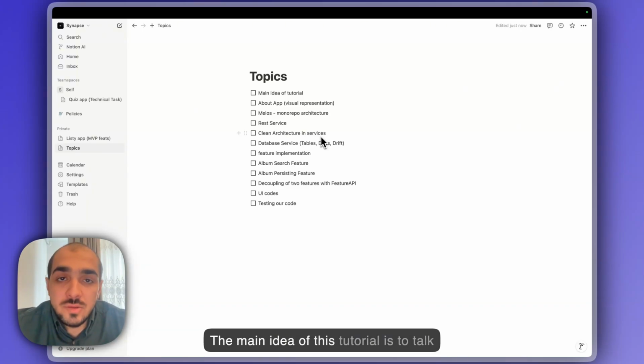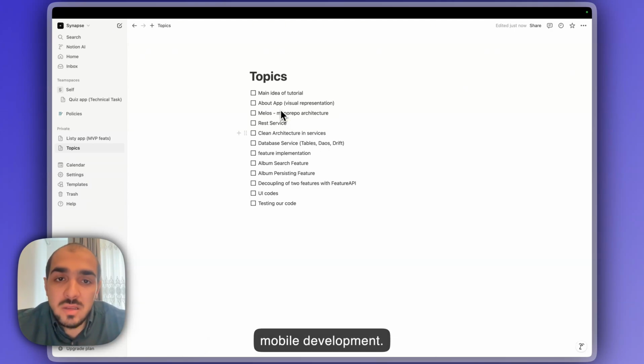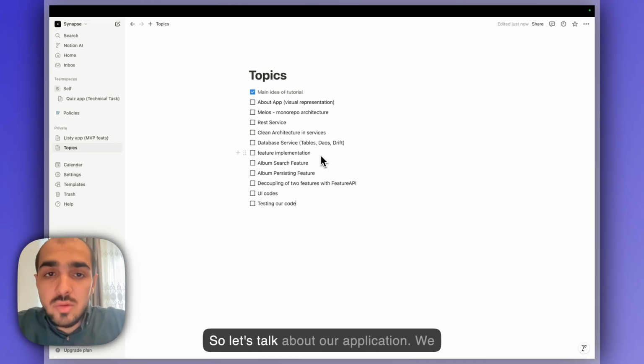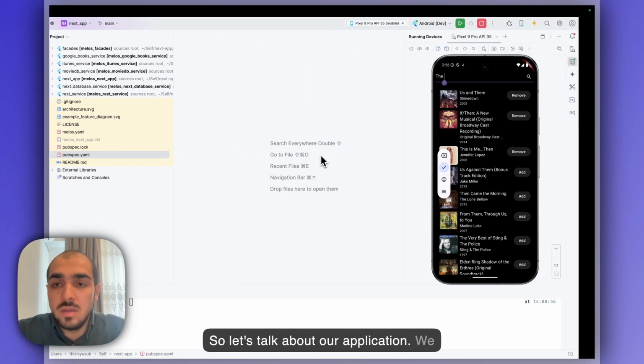The main idea of this tutorial is to talk about the clean architecture in Flutter applications. And we will go deeply to implement the many features in the application which will depend on each other, and we will handle this process in a good manner. Before starting the tutorial, I would recommend you to go to the given list if you are a beginner to Flutter or mobile development. So let's talk about our application.